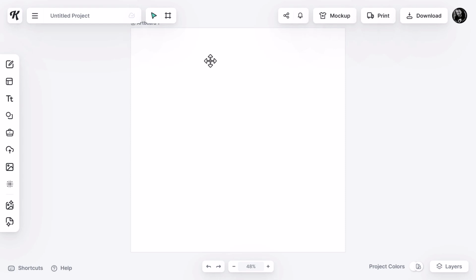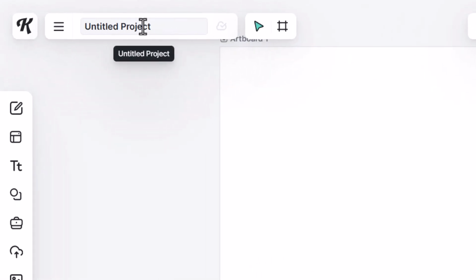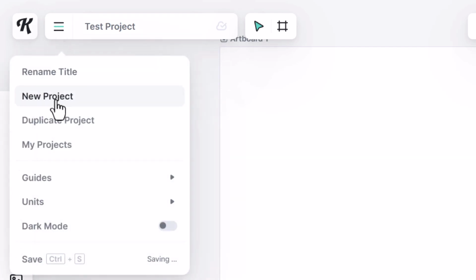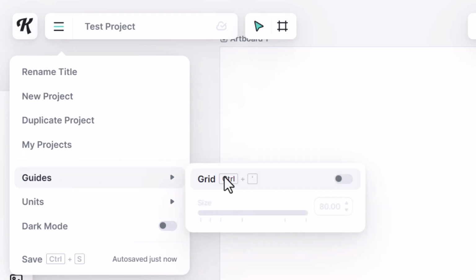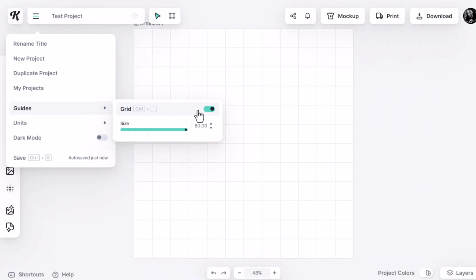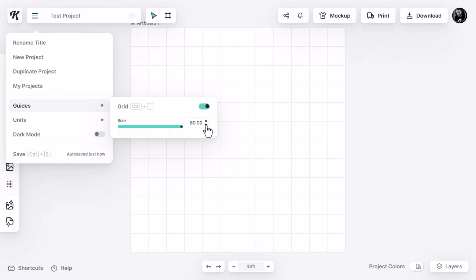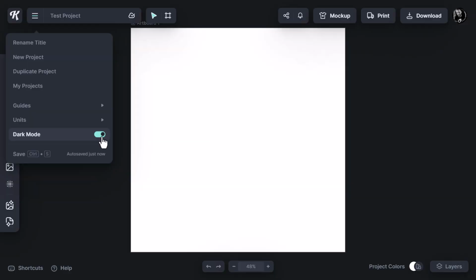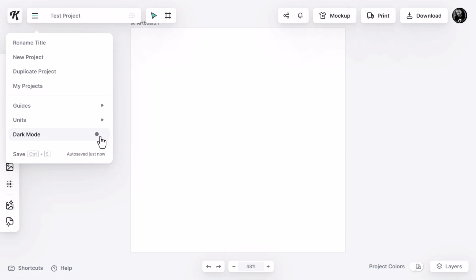So now our project, at any point we can come up here and rename it. I can call this whatever I want. I can call it test project. I can click these three lines here, which is known as a hamburger menu. I can rename the title. I can create a new project. I can duplicate it. I can see all my other projects. I can also set up things like guidelines, like a grid. So if I turn that on, you see I've got a grid here. I can change the size of the grid. So you got a few options there if you want that. Change the units from pixels to inches. Also dark mode, if you prefer to work in dark mode. So you've got a few options there.